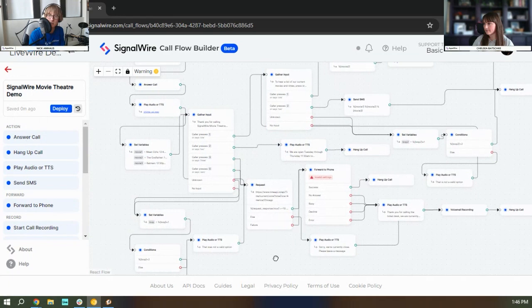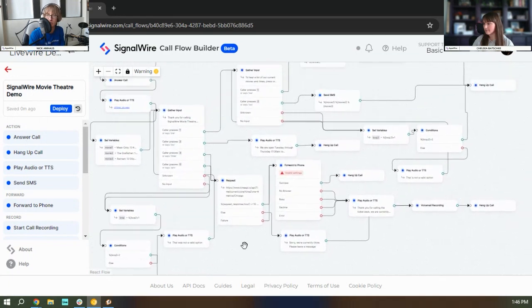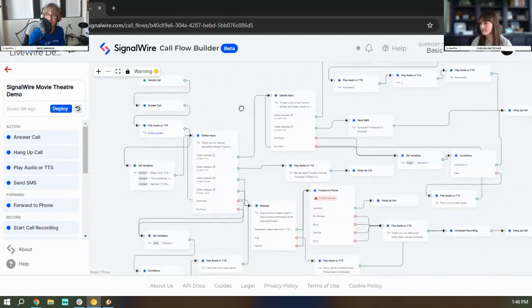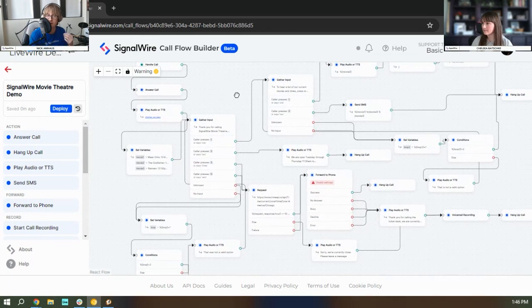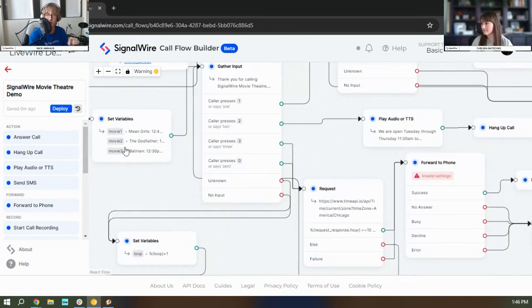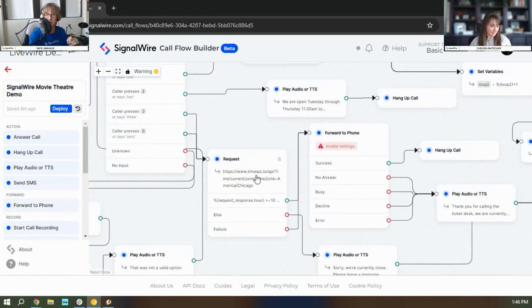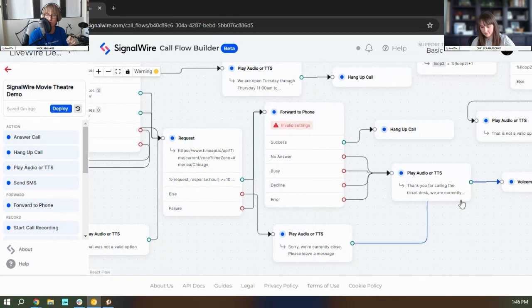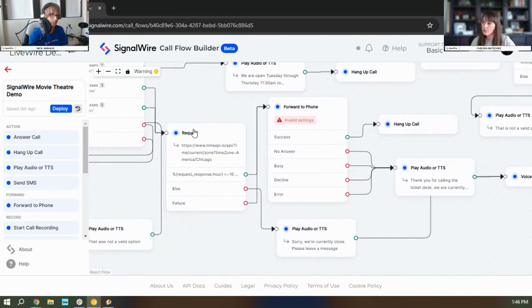So that's, I guess, about all that I've got to show for this. You can see we've got a much more complicated call flow, but it's got a lot more quality of life features for not only the caller, but yourself too, with being able to minimize where you're updating things and whether or not calls are going to your phone number or just going right to a voicemail. Do you want to show them?